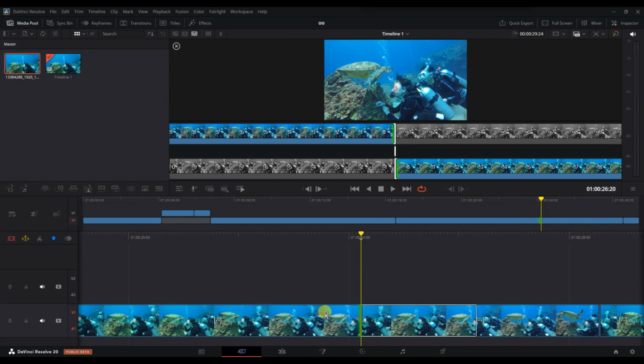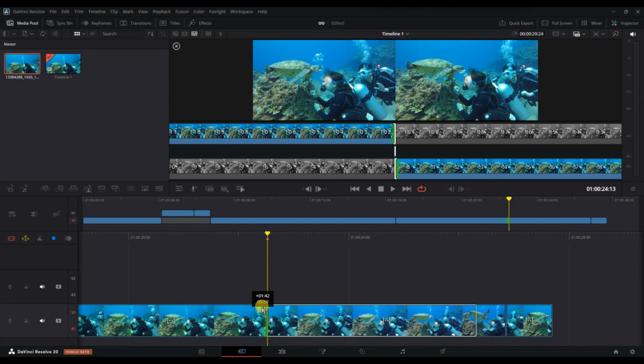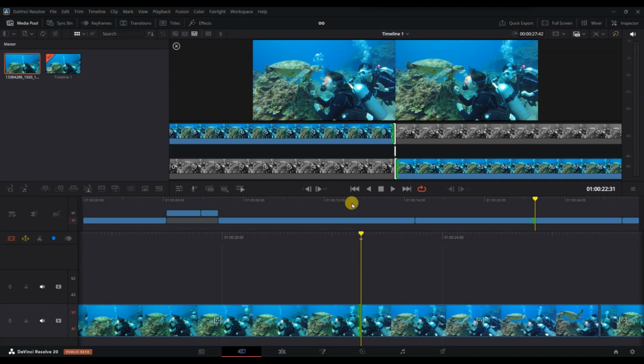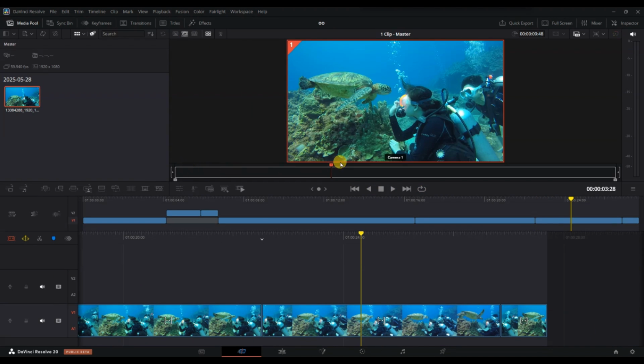Finally, once your edit is done, click the Deliver tab to export your video with your desired settings. And that's it. Now you know how to use the cut page in DaVinci Resolve.